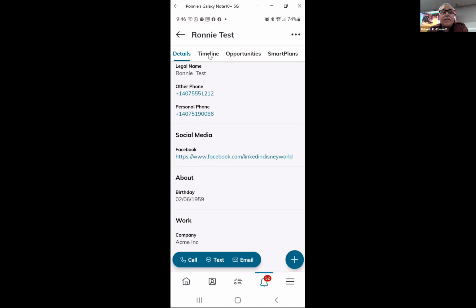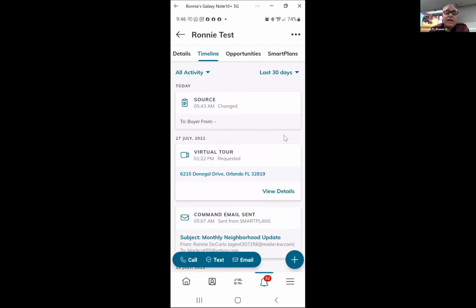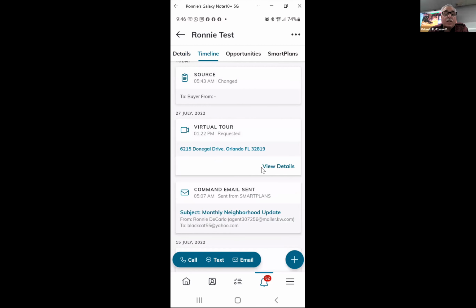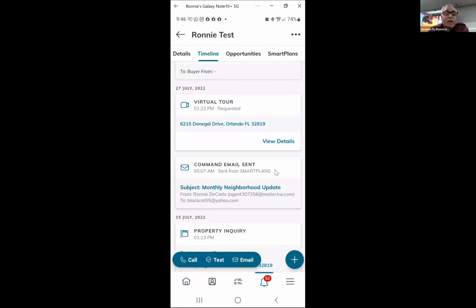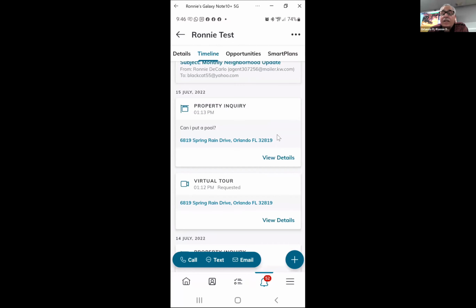The timeline, think of the timeline in Command. This is the small version, shows you the same exact thing. You can go with all the activity from the last 7 days. You can go from the last 30 days, which means you can follow what they did. I asked for a virtual tour on July 27th. I had a command email that was sent. I had a property inquiry. That was a message to me through the consumer app. Can I put a pool?